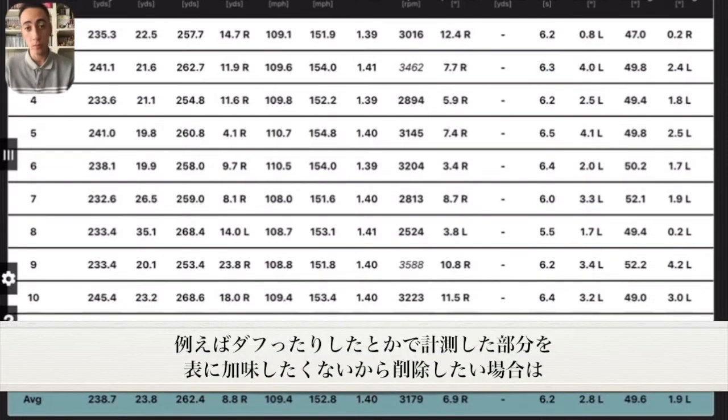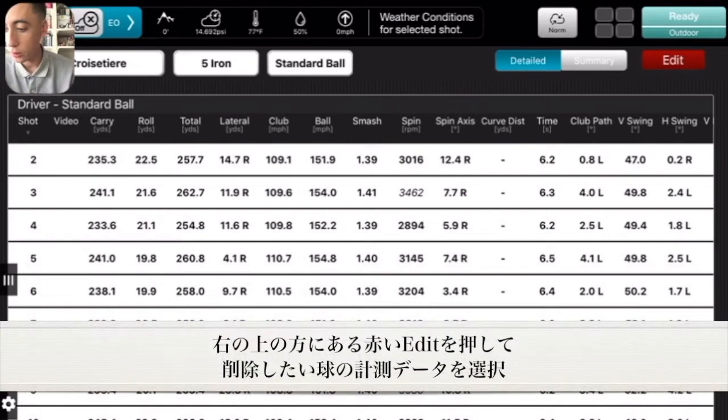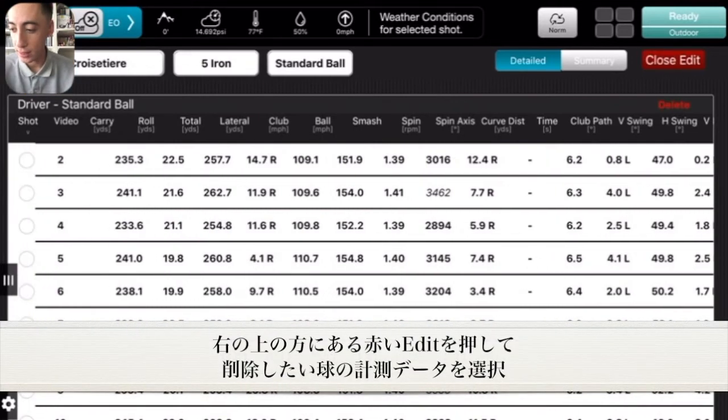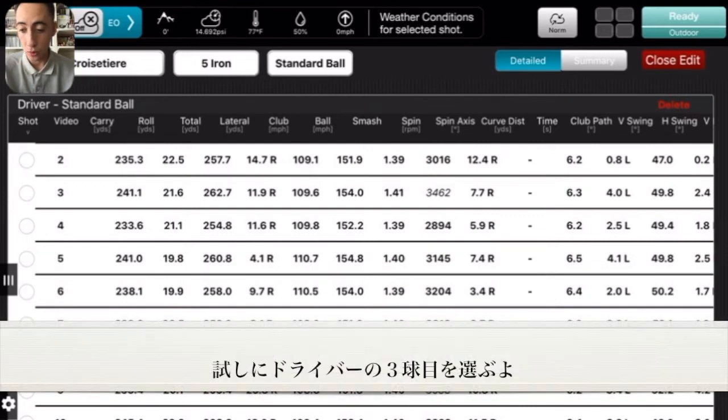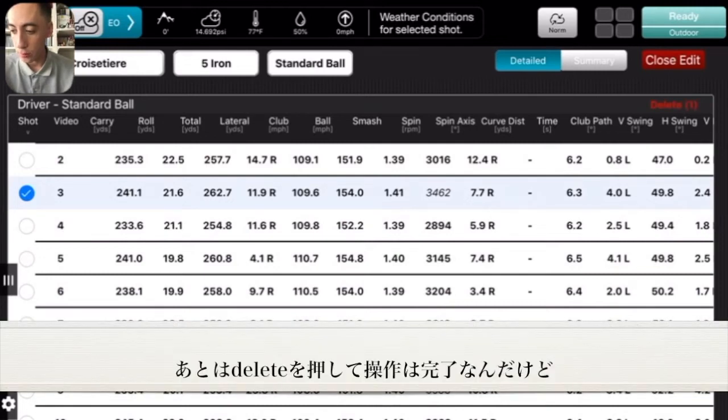If you want to, for some reason, delete one of the shots, let's say you hit a duff shot and you don't want to add it into your data set, all you have to do is go up here and click edit, the red edit sign. Once you click edit, select the shot that you don't like. Let's say shot number 3 with the driver we didn't like. Select that, go to where it says delete one and go ahead and press that.